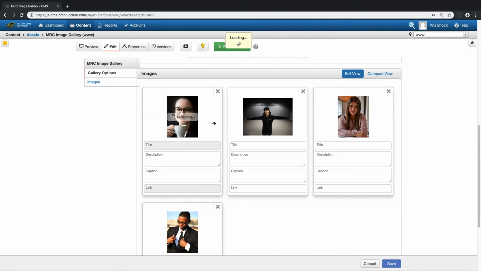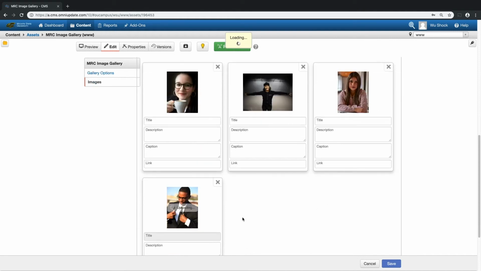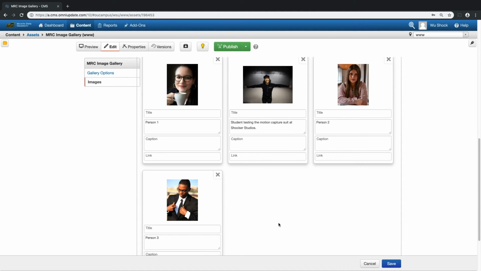So if you've uploaded a lot of images and maybe they're larger files and it's taking a while, don't worry, you can scroll down and see if it's still uploading, or maybe you need to refresh the page and start over. Once we've uploaded our images, we can add titles, descriptions, captions, and links. Title, caption, and link are optional. The only thing that's not optional is the description. You'll need to add a description to each of those images. And once you're done there, you can click Save.